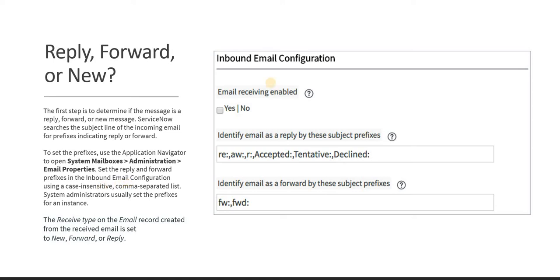We can see this configuration in the email properties in ServiceNow. I have explained it in my past video which I had shared a link for earlier, and the link is also in the description. You can go into the email properties and here you can actually define how we can categorize an email as a reply. So if it starts with RE, AW, accepted, or anything, these will be considered as reply. And if the subject starts with FW or FWD, it will be considered as a forwarded email.